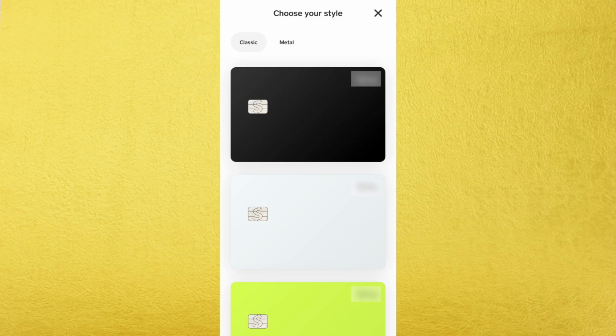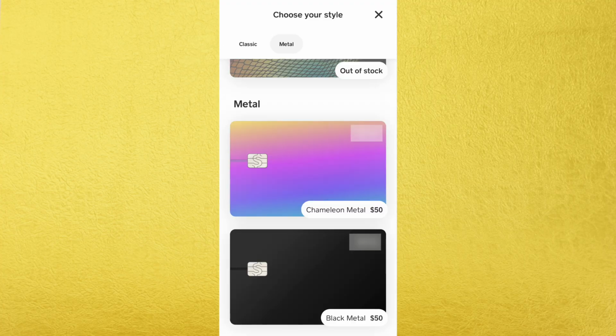The fourth and newest way is to add paper money. Tap the Paper Money tab in the app to see nearby stores like Walmart or CVS. Show your barcode to the cashier and hand them cash. It's instant, but there's a $1 fee per deposit.